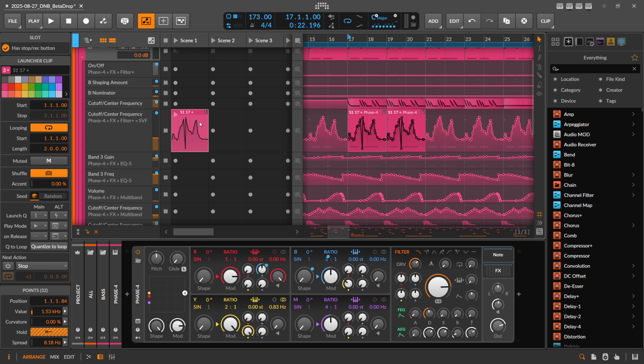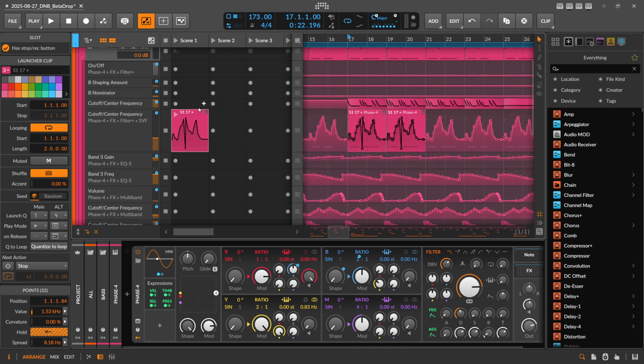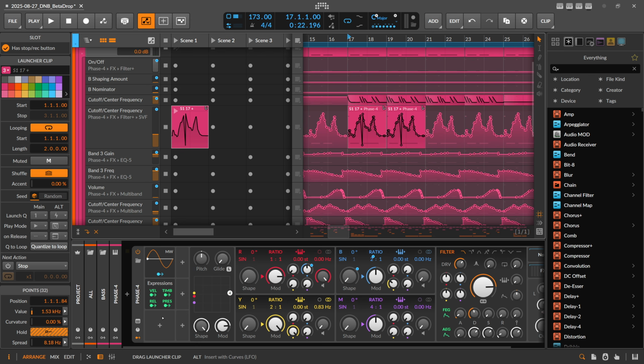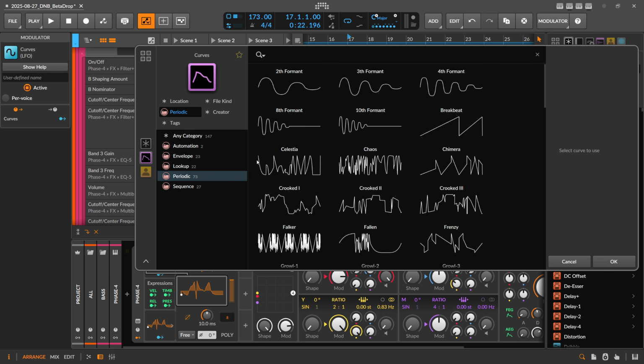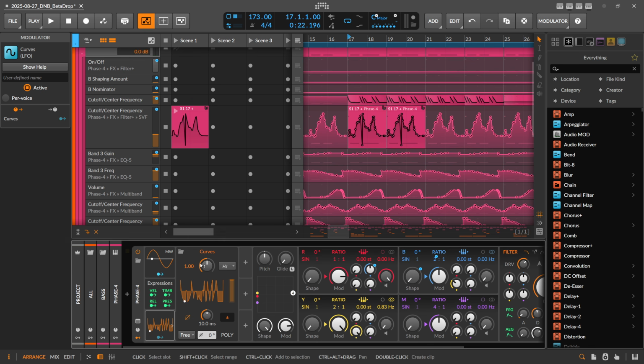Also, a cool thing about these automation clips is that you can drag them into the modulator section of instruments in Bitwig. You can see it will create a segments modulator. If you don't like a segments modulator, you just hold down Alt and it is a curve modulator, which is great.